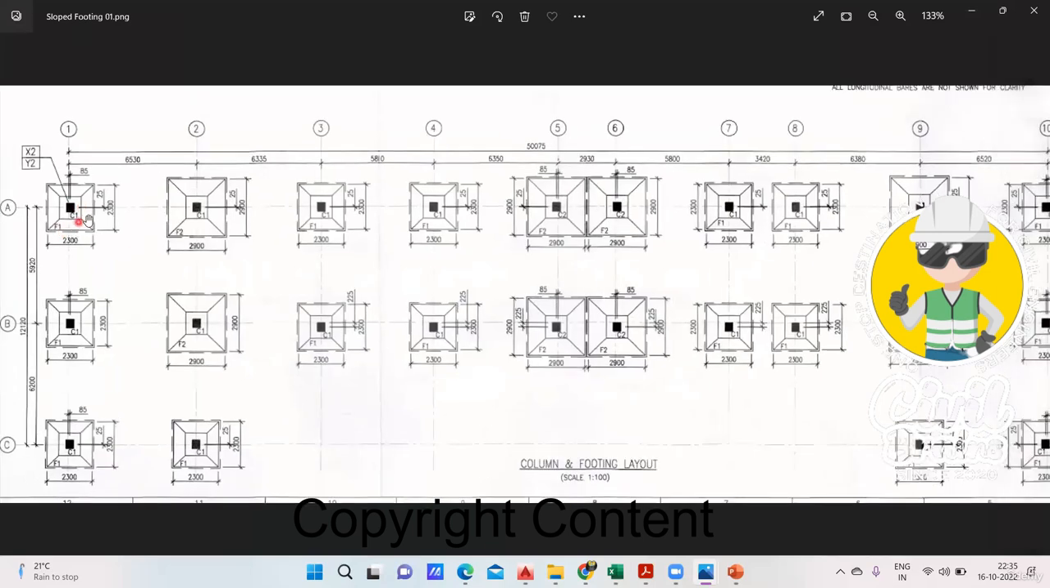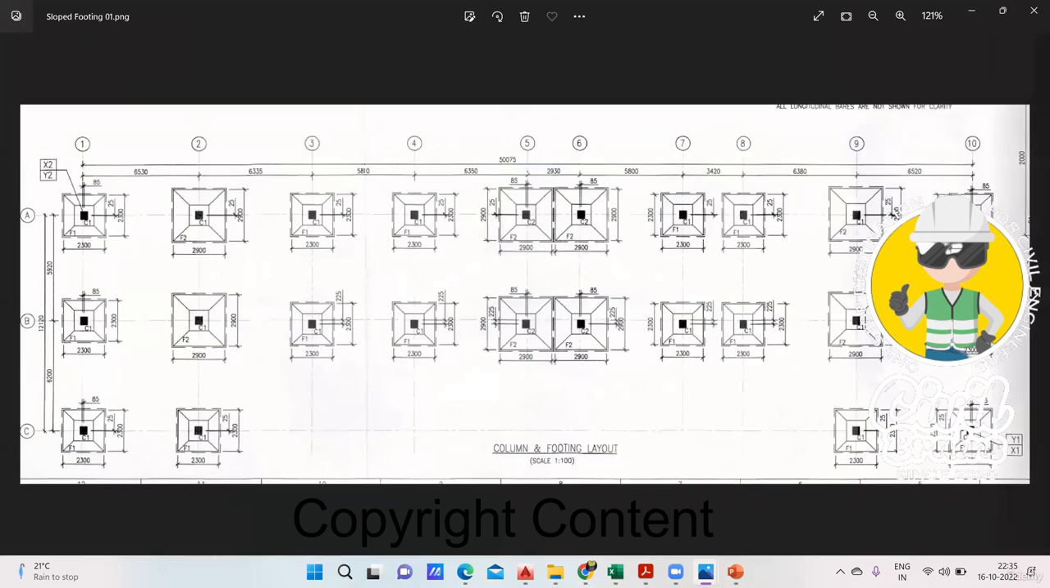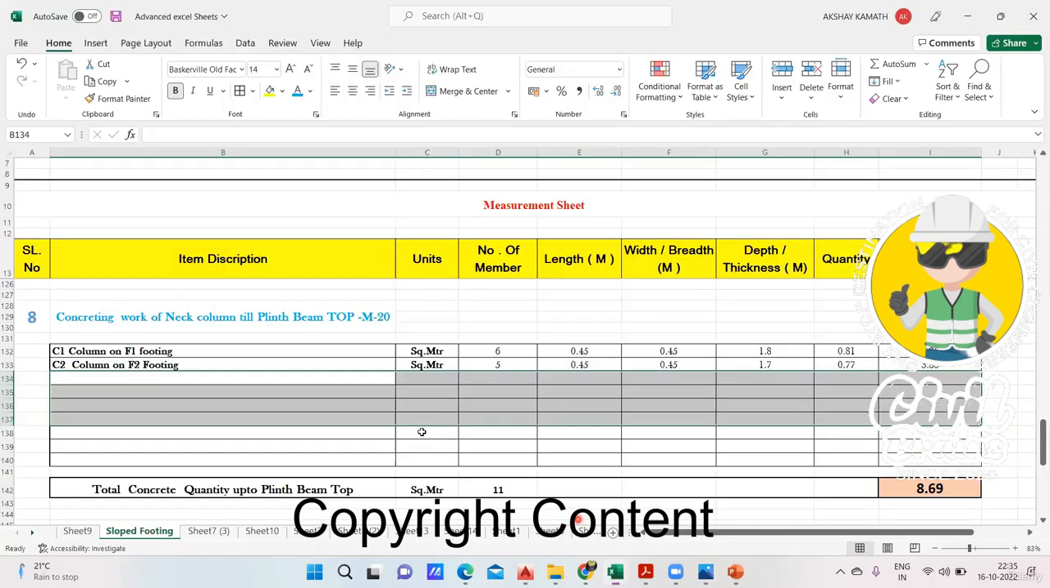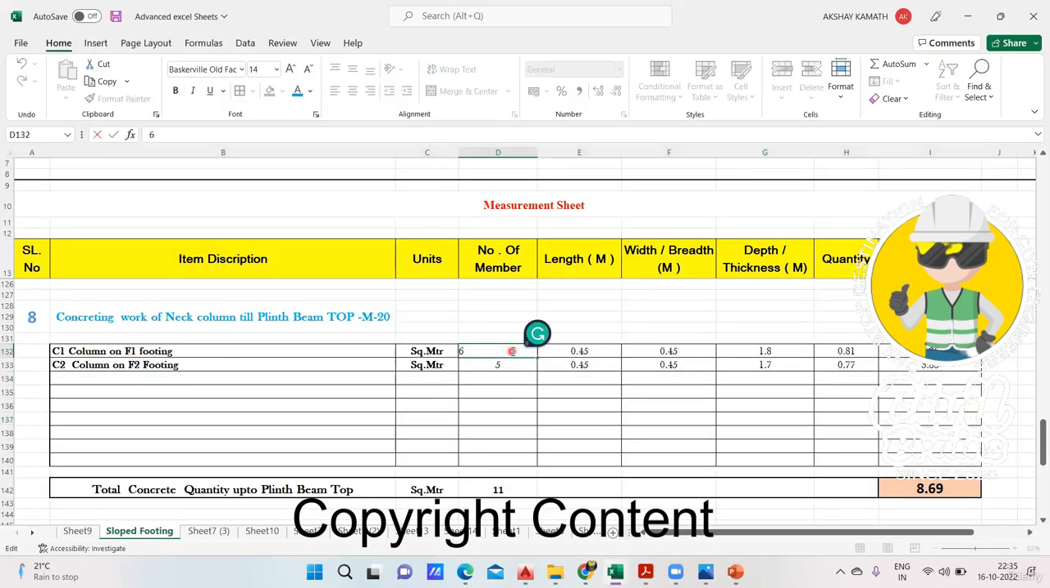See, F1 footing, what all columns are there? On F1 footing, C1 column is there. 1, 2, 3, 4, 5, 6, 7, 8, 9, 10, 11, 12, 13, 14, 15, 16. So there are 16 columns. That means you have to write here, C1 column on F1 footing. So how many numbers are there? 16 numbers are there. Okay, fine.